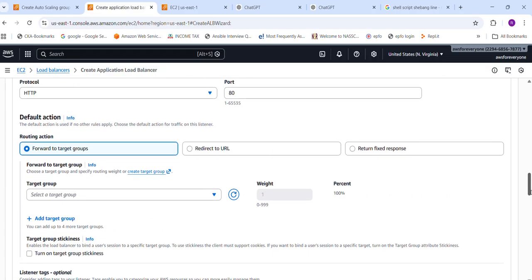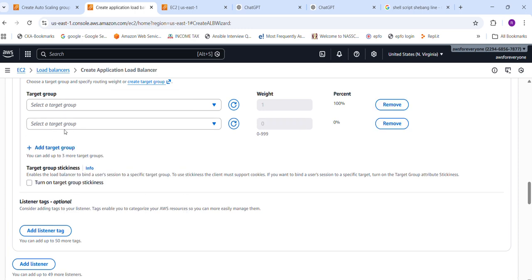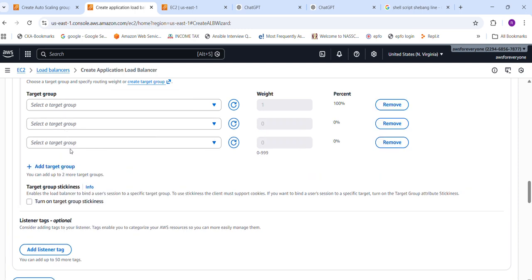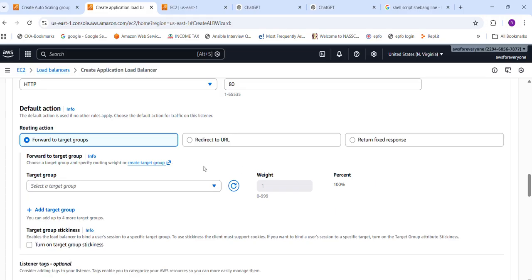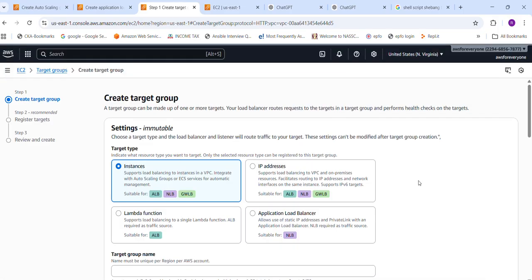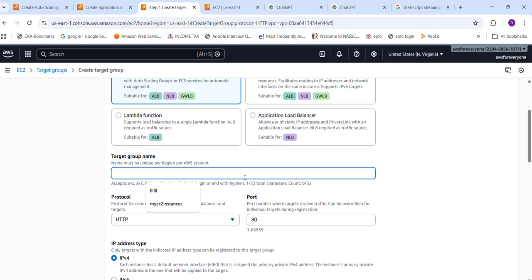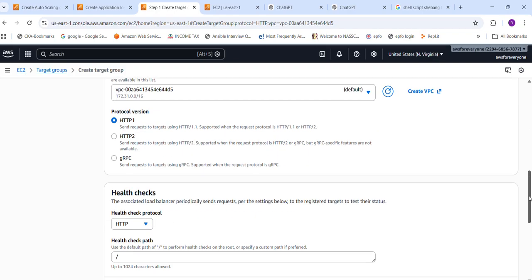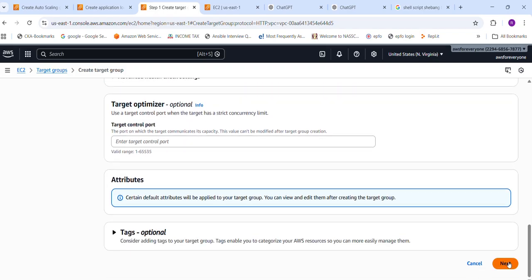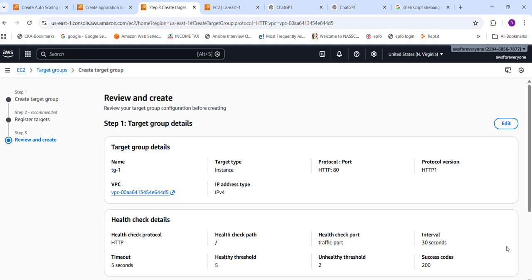HTTP protocols would be the same. Target groups. Let's create one target group as well. This is creating a target. This is TG1. Let's go to next. Instances, I will attach an auto scaling group, so let's keep it empty.